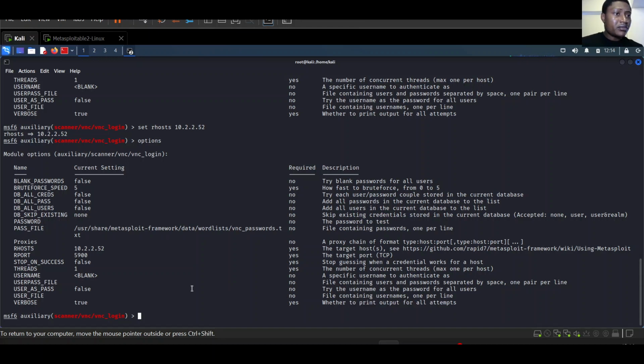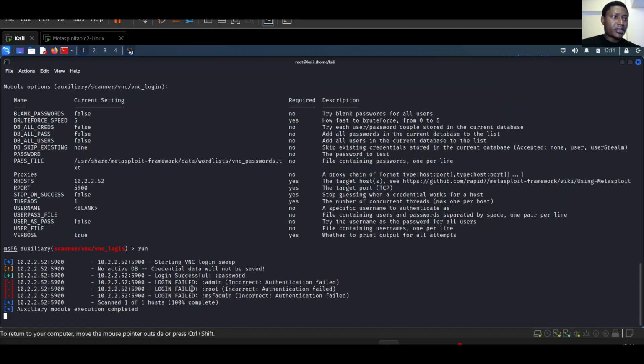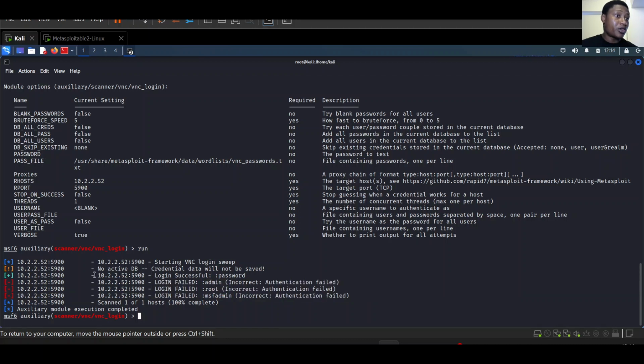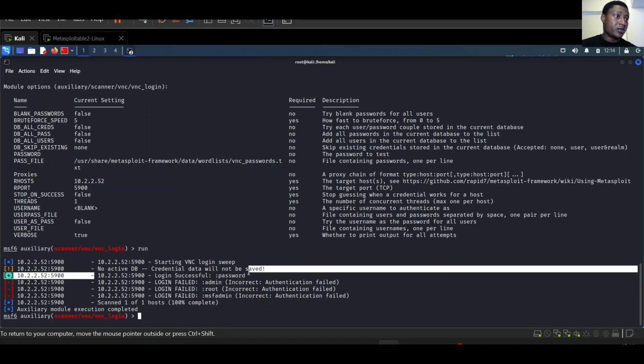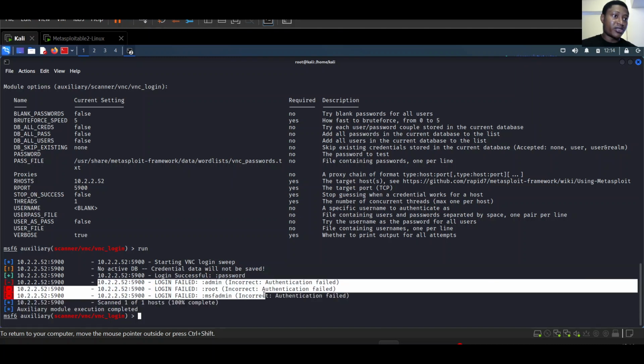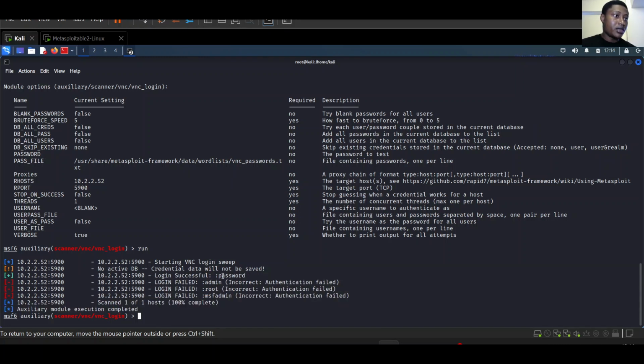Let's now run. You can see, because verbose is set to true, it showed all these failed ones, and it didn't stop after we got this successful one, because stop on success is also set to false. If you set this to true, it will display only the first one and stop there. Now, the good news is that we have a credential that works, and it's just "password". You've noticed it tried admin, root, msfadmin; those were all incorrect.